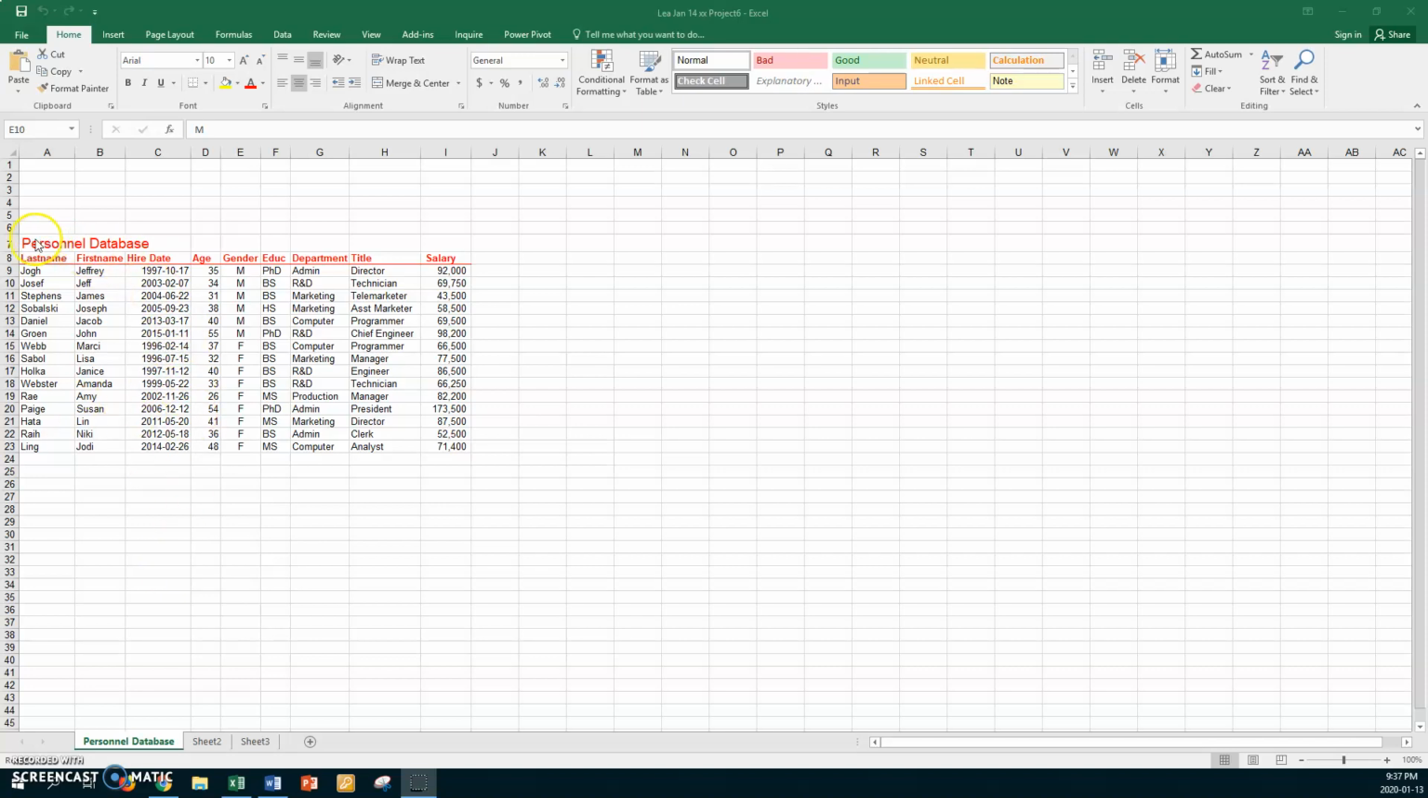Now I put personnel database in red and last name, first name, hire date in red. There's no need for it. It could have been black. I just did it so it stands out for you. So this is the name of the database, and these are the field names here. That's the only reason that I put them in red.